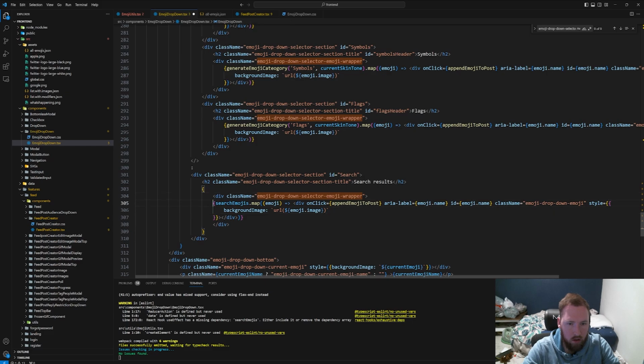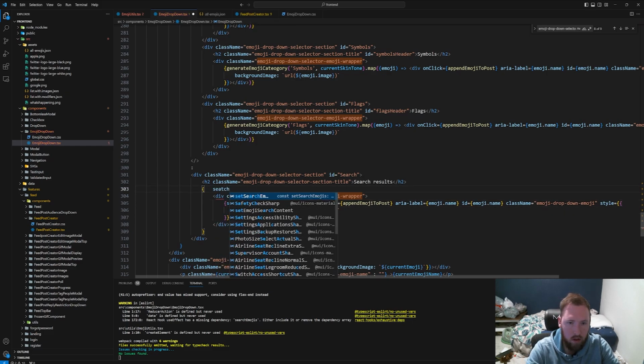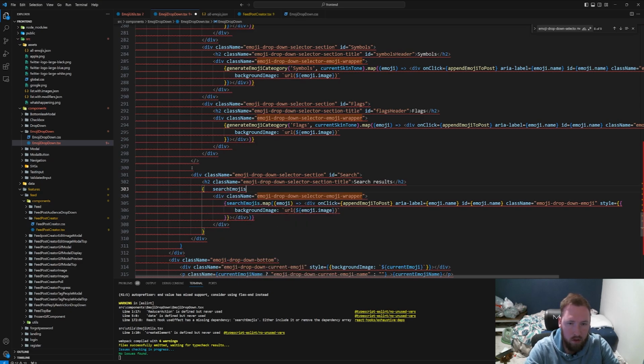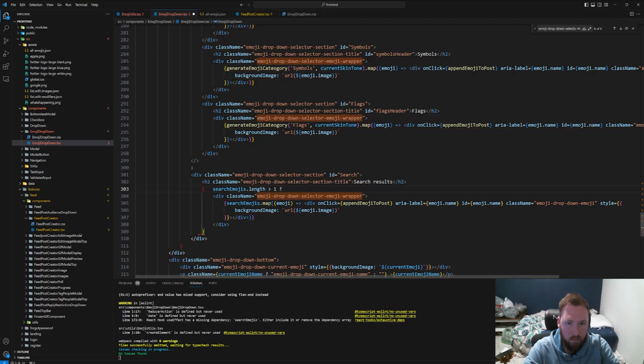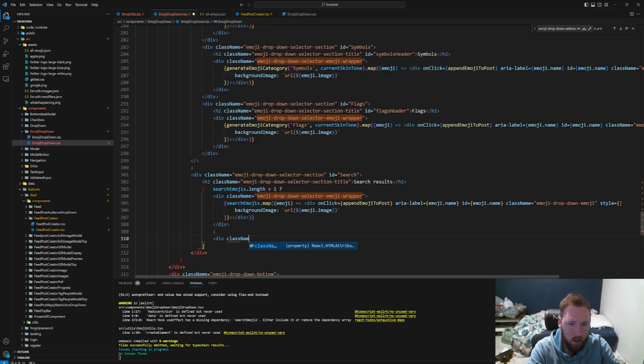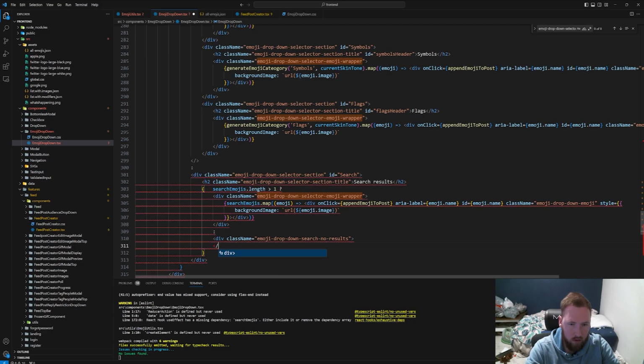So inside the curly braces, we're going to see if there is content. We're going to say search emojis dot length is greater than 1. So if we have some content, we're going to show this. Otherwise, we're going to show a div. We might set up a class name equal to emoji-drop-down-search-no-results. So if there's no results, and let's fix this div.